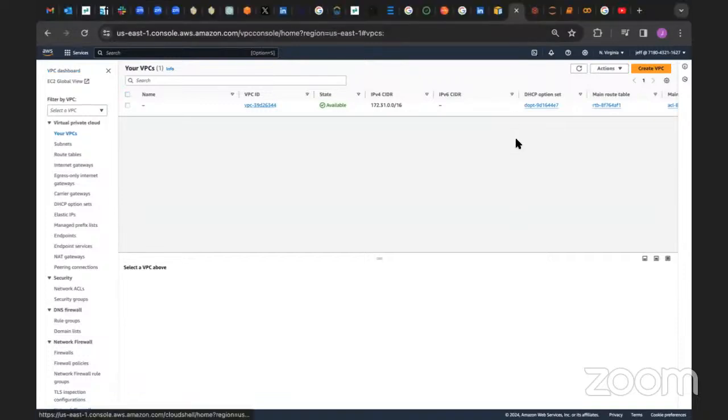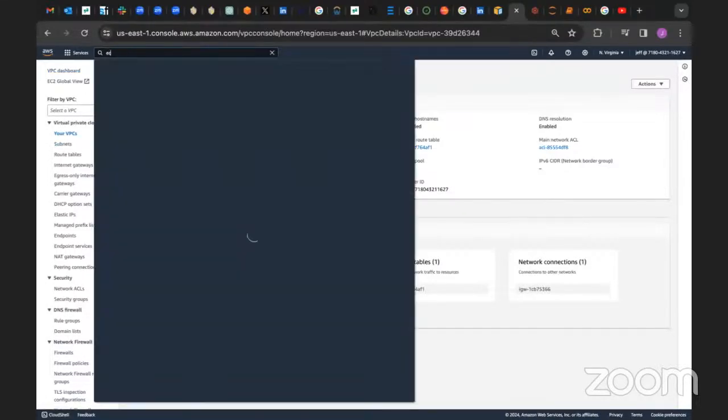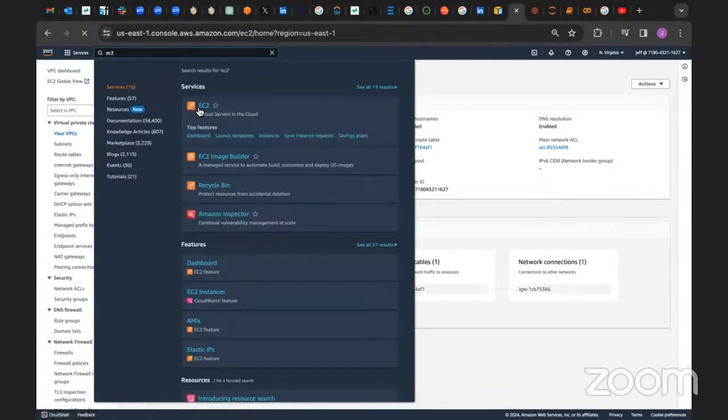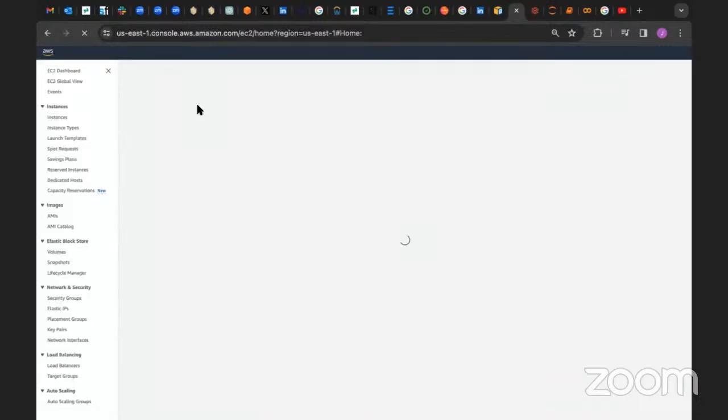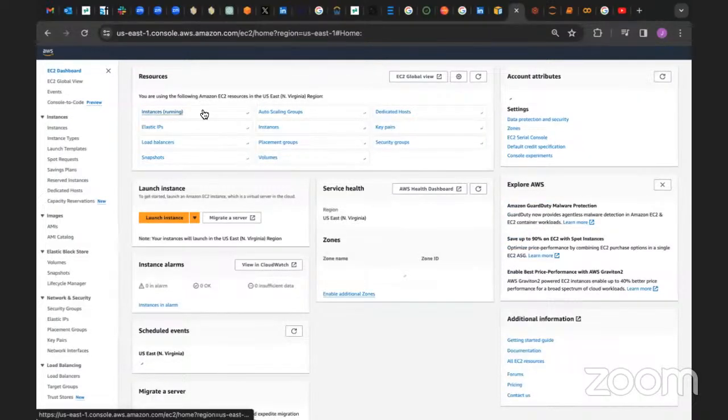So there's an EC2 instance running in your VPC. In order to delete the VPC, we have to delete any resource that is running in there. So go to your EC2. Type EC2 in the search box. Select EC2 under services, and select instances running.